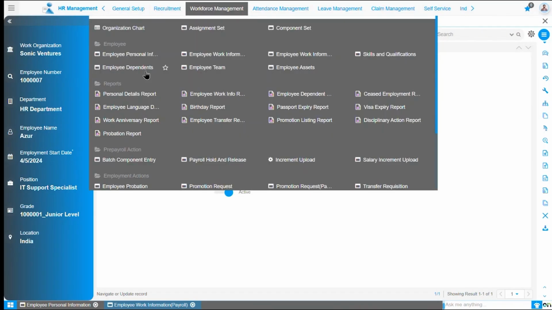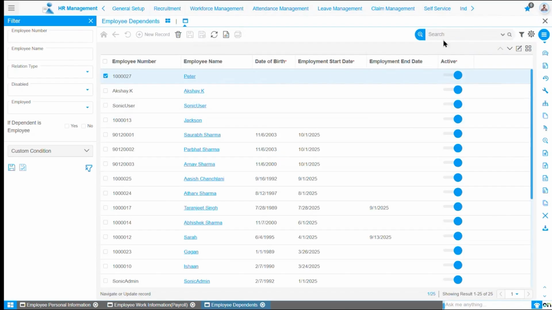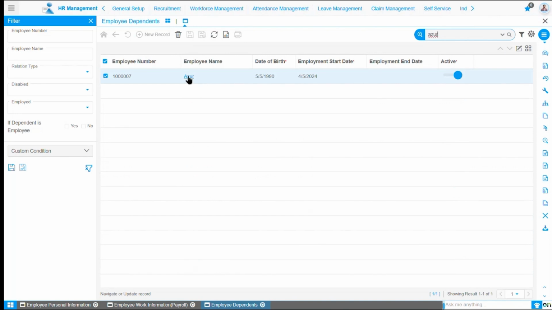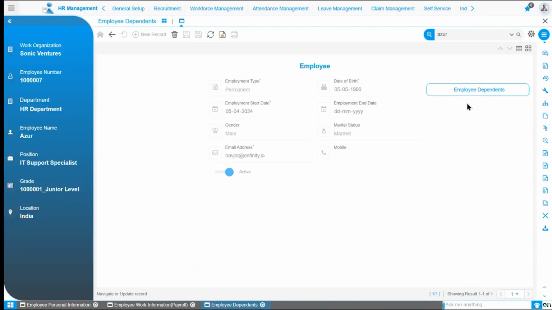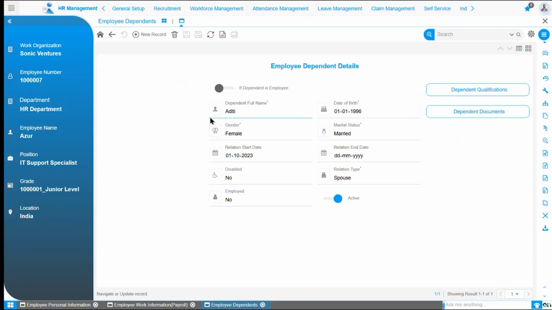Finally, go to the Employee Dependent Information screen under the Workforce Management folder. Once the screen opens, go to the Screen Level Details and search for the employee as Azure for whom the dependent information needs to be recorded. In the Employee Dependent tab, users can view or enter the dependent details.